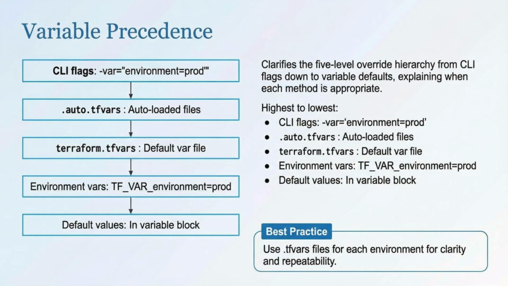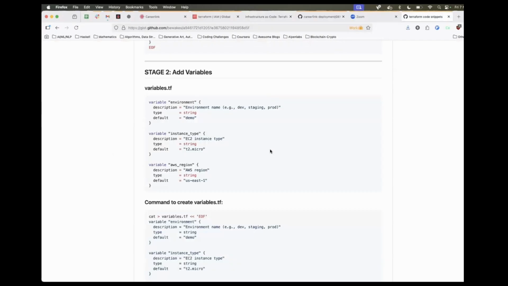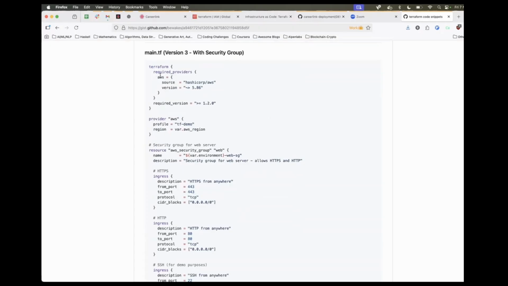Okay, so far we have only added a single resource, that is the AWS instance, but that is not enough generally. So let's go ahead and add something called a security group. A security group is kind of a firewall for the instance that we create in AWS, and it has rules for what traffic to allow coming into and going out of the instances. So we are going to add a security group that allows SSH and HTTP traffic to pass through.